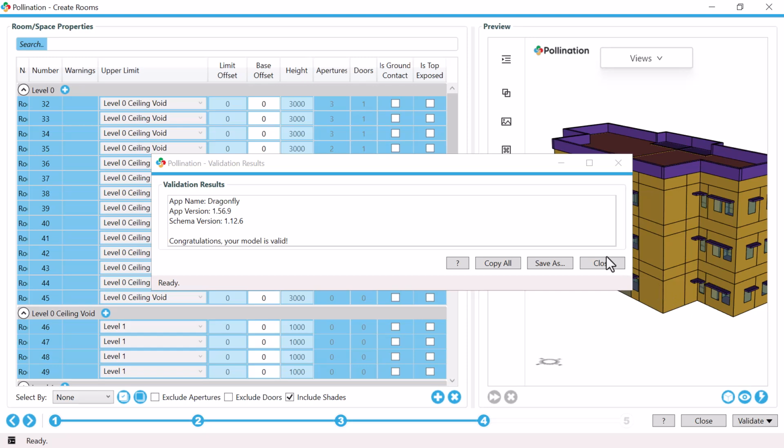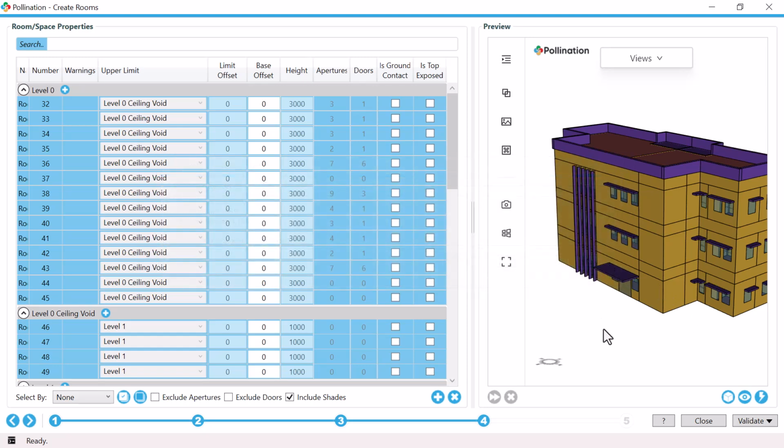If we identify any errors, we can return to our Revit model to change them. Or we can use the new Model Editor desktop application from Pollination and leave the Revit model unchanged.